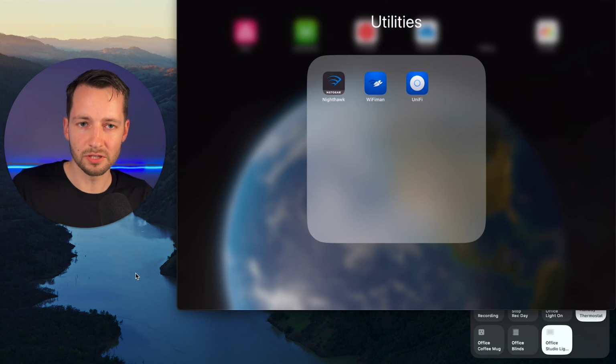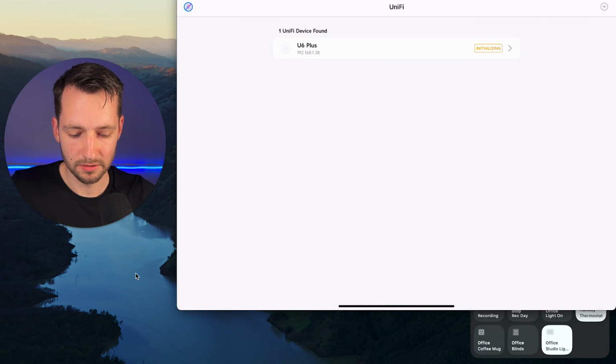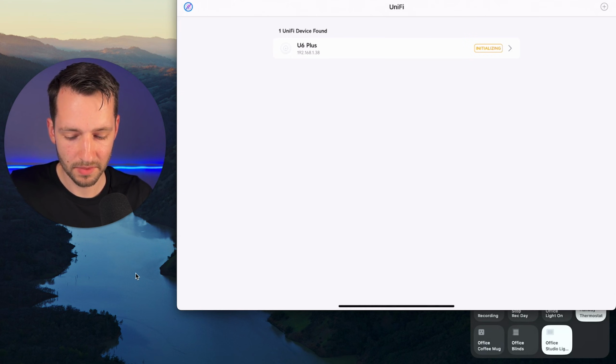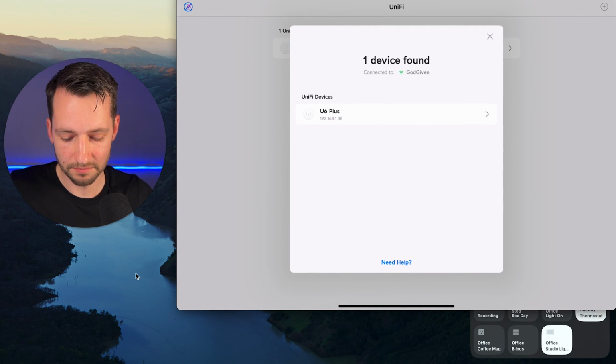Just so you know, UniFi calls this standalone mode, when you're setting this up without a UniFi network. So let's open the UniFi app. You may need to create an account. You see here, I don't have anything else. It did find the U6 Plus. It's saying it's initializing. If this device did not pop up, you could click the plus sign at the top right, and it should show it to you here.